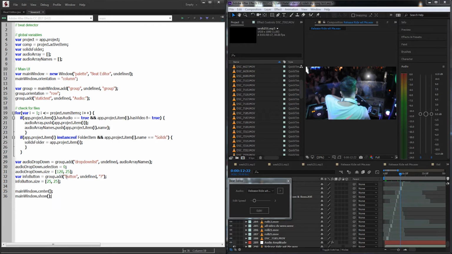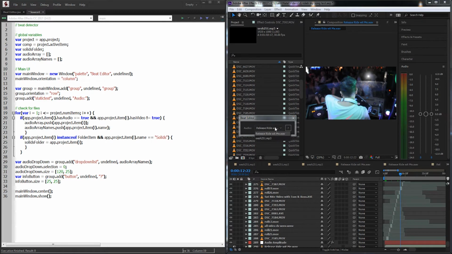All right, now if I go ahead and grab our main window and center it, and then our main window and show it, you can see we have our basic UI set up here. We just need to create the other groups here.